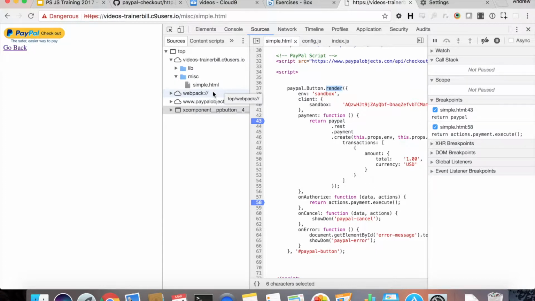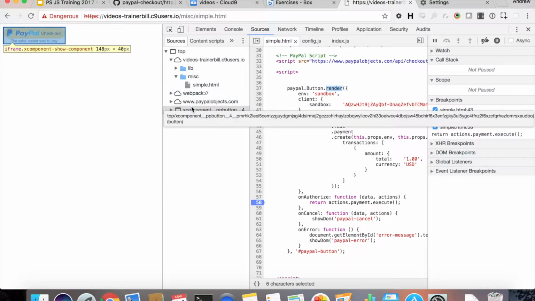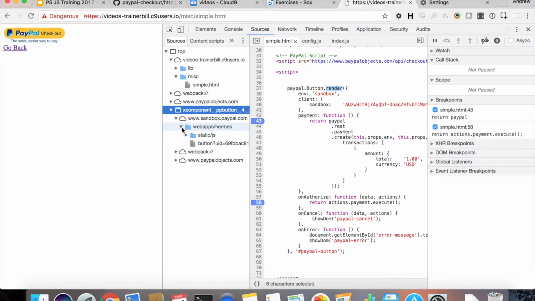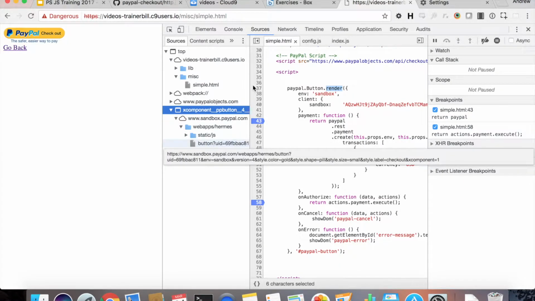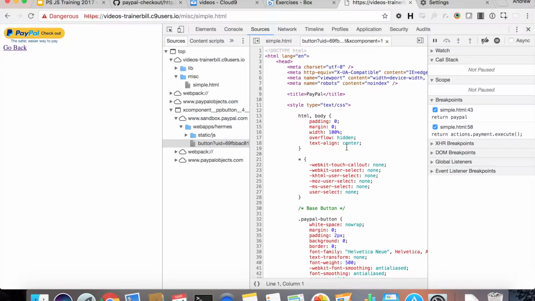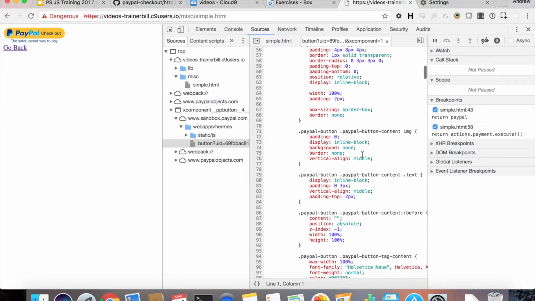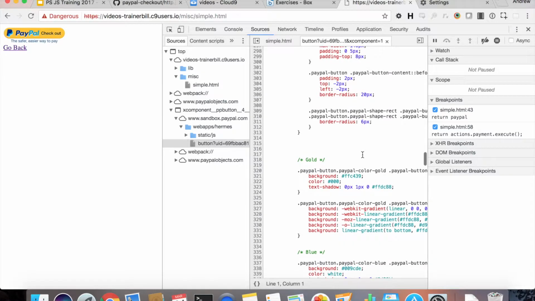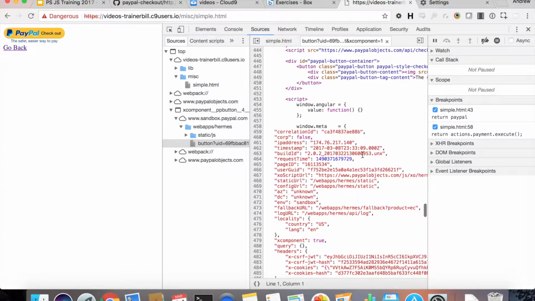All right, so now we're going to look at the actual HTML page of the iframe that is rendering this button. So if we expand into the iframe, under Sandbox, Hermes, you'll see a button. And I'm going to open that. So this is the actual HTML that is rendered on this iframe. So we can take a look at it. This is some CSS, so it's not really doing much here. And then we have some HTML.